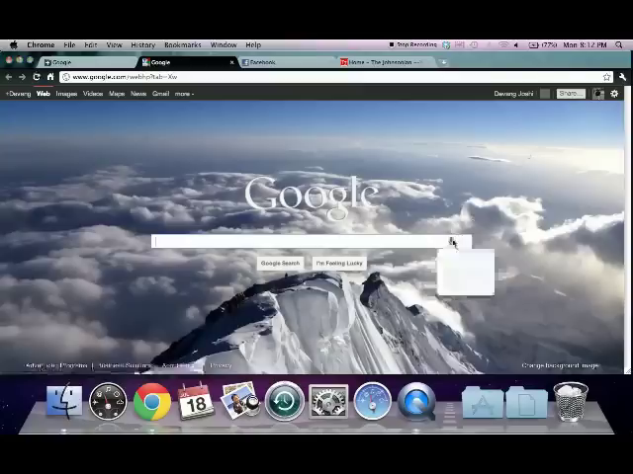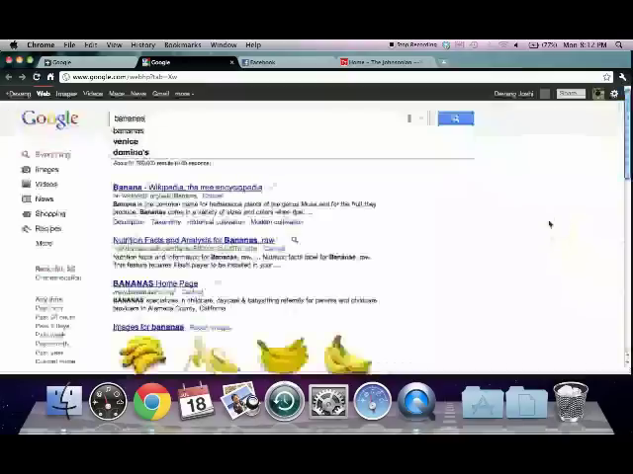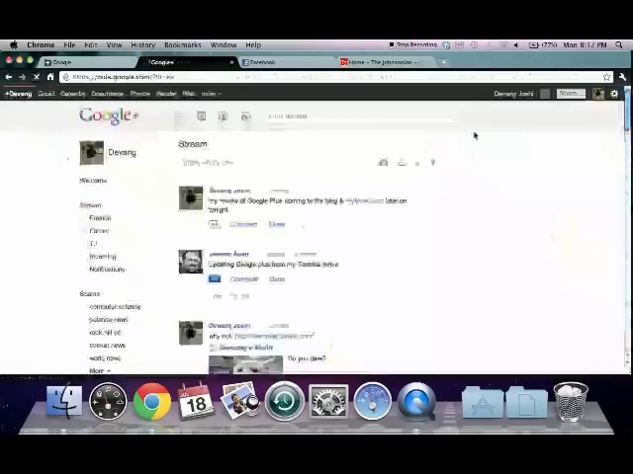Audio search, bananas. There you go. Ooh, it's neat. You can talk to Google now. You can even go to Google Images and drag a picture in from your desktop and search it. Anyway, that's neat. But the Omnibar allows you to basically stay signed on.